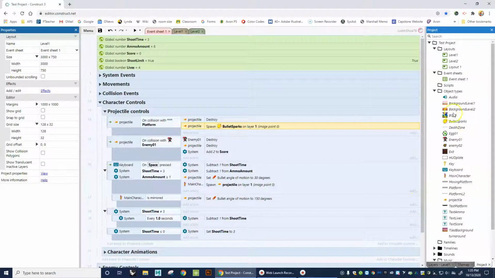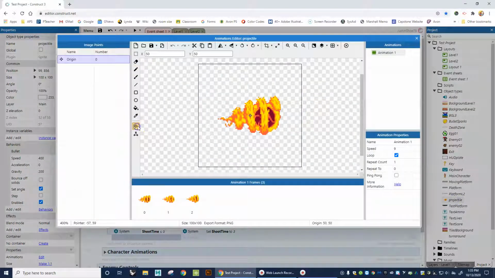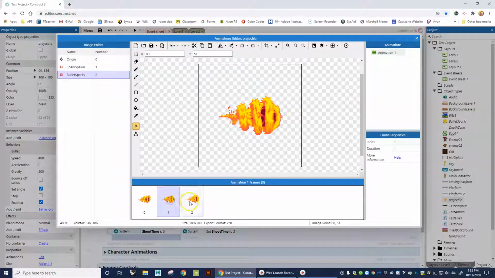I'm going to create an image point. Here are our image points. Currently this is the origin. I'd like to make an image point that's right at the top of the fireball, so we'll add a new one. We'll call it bullet sparks. And we'll move that right to the top of our projectile. And we'll apply that to the whole animation. Each animation now has that bullet sparks image point.